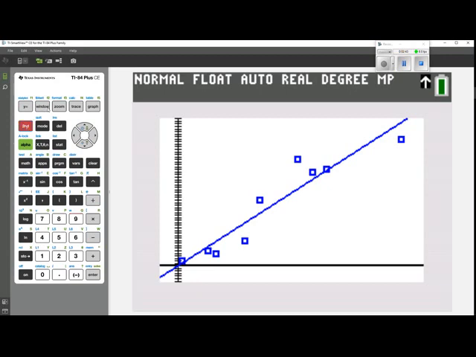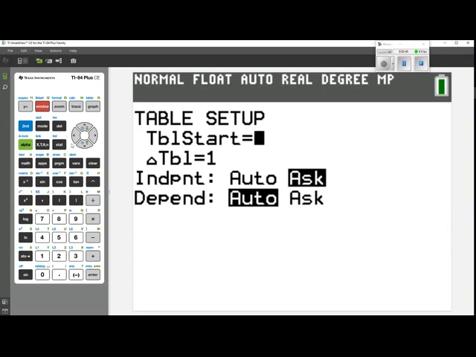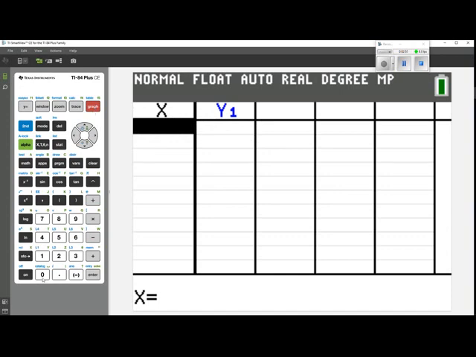So if we go into Table Set, which is second Window, and we make sure that we're on Independent: Ask, and then we go into Table, which is second Graph, we can type in a 0 for the x-coordinate, and we get our y-coordinate of 0.3048. So that would represent about 0.3% of mice developing lung tumors, even though they weren't exposed to asbestos.